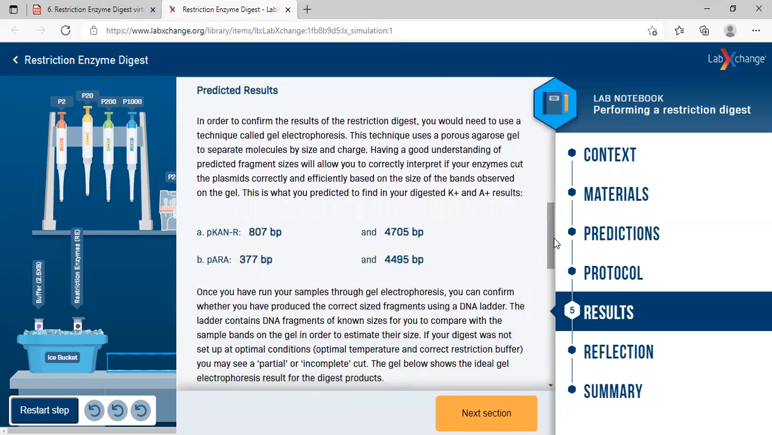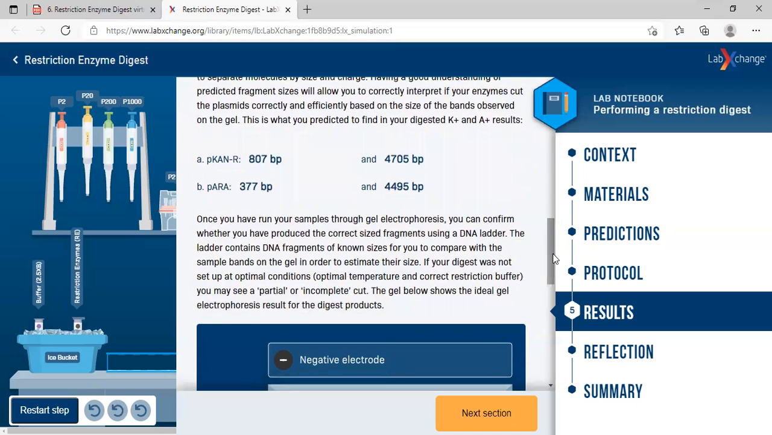In order to confirm the results of the restriction analysis, you will need to use a technique called gel electrophoresis. This technique uses a porous agarose gel to separate the molecules by size and charge. Having a good understanding of predicted fragment size will allow you to correctly interpret if your enzymes cut the plasmids correctly and efficiently based on the size of the bands observed. This is what I predicted for the digested K plus and A plus results. The 807 base pairs along with the 4,705 base pairs, because as I mentioned before, we took away and put the remainder. The same goes for the A plus base pairs.